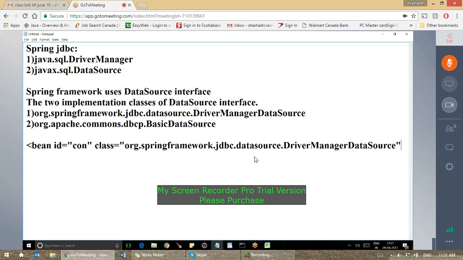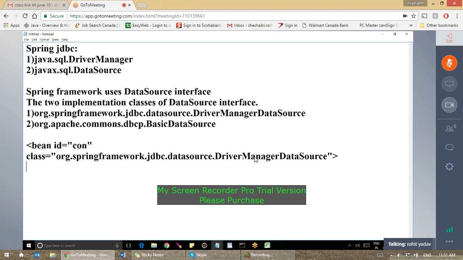And after specifying that data source name, we have the property. Here the class name can be either the basic data source or the driver manager data source. Now inside this we need to write the property. What property name do we use generally? The name is driverClassName, right? And the value is oracle.jdbc.OracleDriver.